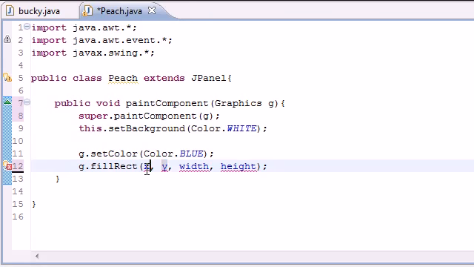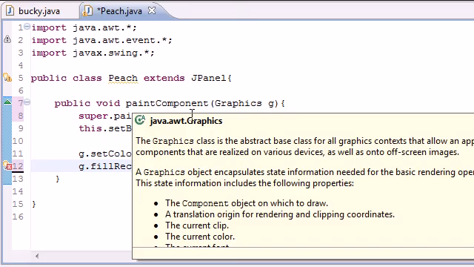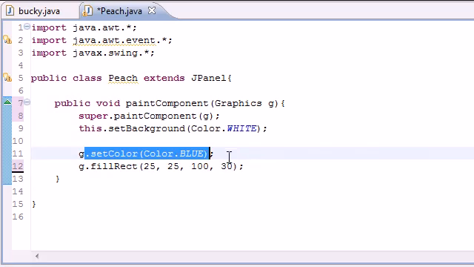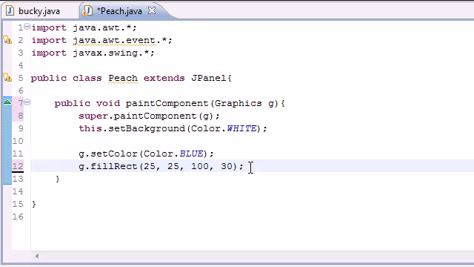So let's make the coordinates X and Y, and you should know this if you ever took a math class in your life. At 25, 25, which would be somewhere around here, 25 over and 25 down, that is where we want the top left of the rectangle to be. Now, how wide do we want the rectangle to be? Let's put 100 pixels wide by 30 pixels high. So now we've got our color and the coordinates of our rectangle right here.